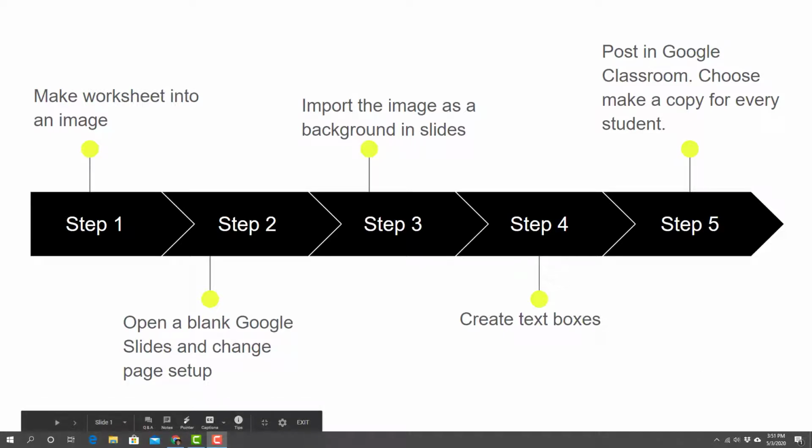Today's session is about how to make a worksheet editable using Google Slides. I'm going to show you in 5 steps. Here's the overview. You make a worksheet into an image. Then step 2, you open a blank Google Slides and change the page setup. Step 3, import this image as a background in Slides.